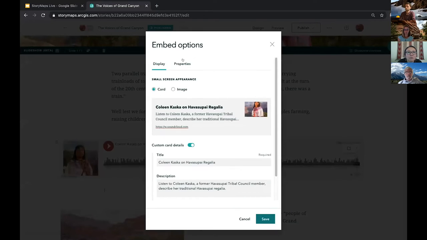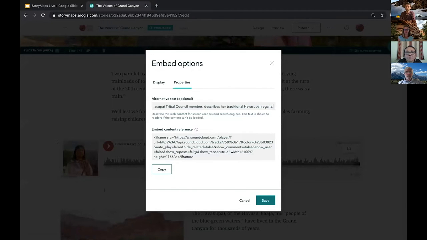So under properties, when you look at this iframe embed, it actually took me quite a bit of trial and error to get this how I wanted it. There's an autoplay function that we had to ensure that we turned to false. There's showing the comments, turn to false. Some of these other things that I didn't even know what they were at first, like show user or show repost. And so after trying this over and over, I discovered that I really wanted it streamed down as much as possible.